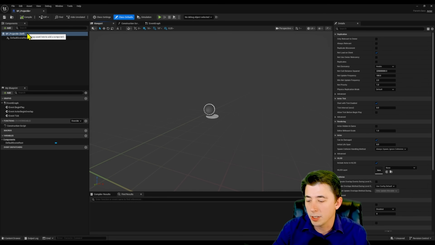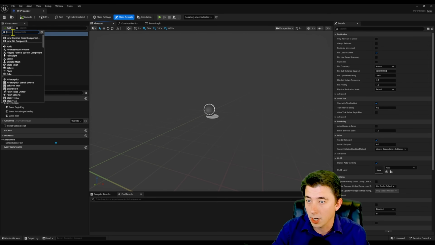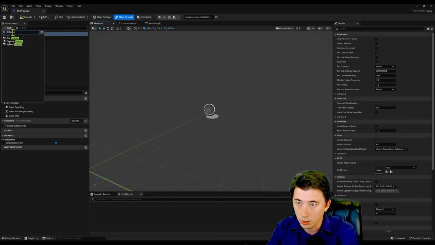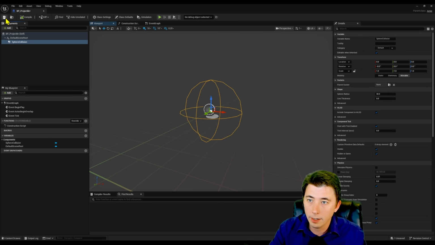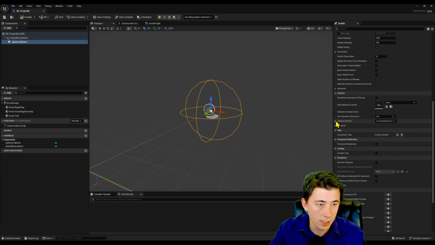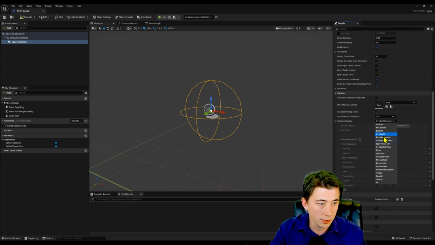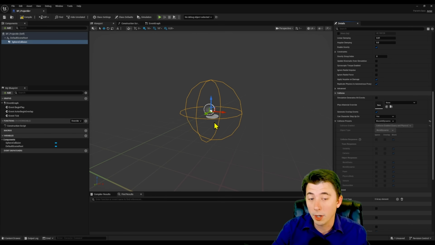First thing we're going to do is we need a collision sphere around our projectile. So I'm going to add and I'm going to search for collision. I'll choose sphere collision and I'll title it sphere collision. Compile and save that. And then on the right hand side, if we scroll down to collisions, the collision presets, we've got to make sure that this is block all dynamic. That way this projectile is going to collide with just about anything that's solid.